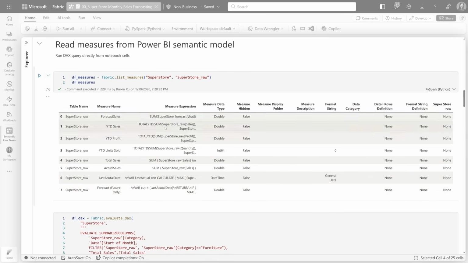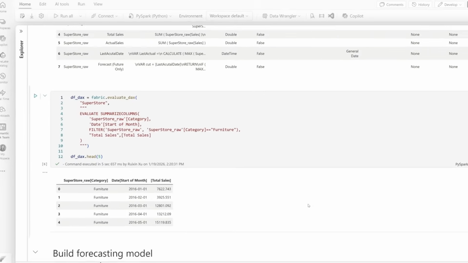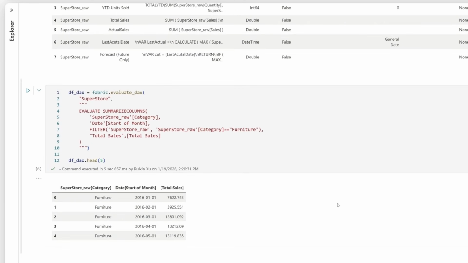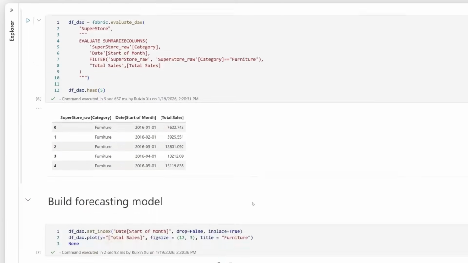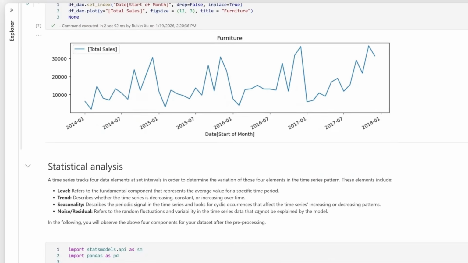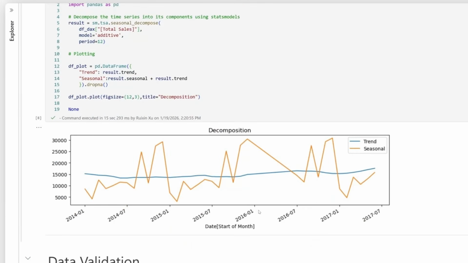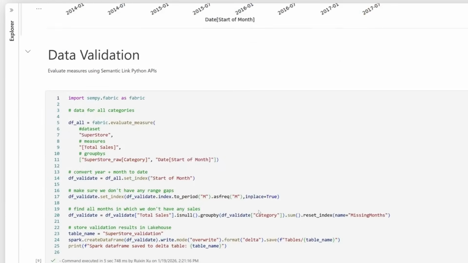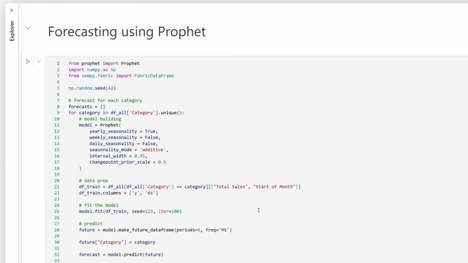Semantic Link allows us to access measures as well. If you're familiar with DAX, you can even query tables, including measures, using DAX directly in a notebook cell and return the results into a data frame. So now you can explore your data in Power BI with a new set of tools. We can visualize the data using Python visuals, and you can also use Python APIs to evaluate measures and validate and test your data. Let's use the data we just queried and create a simple machine learning model for forecasting.